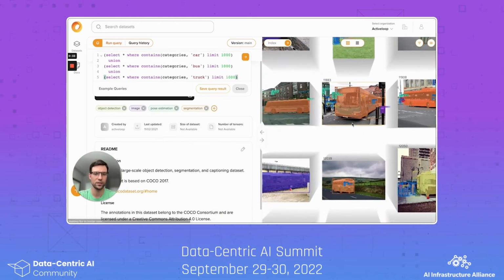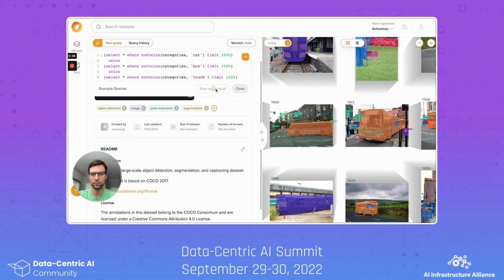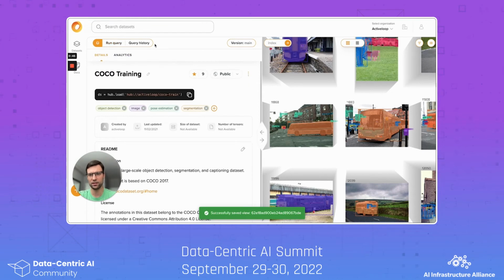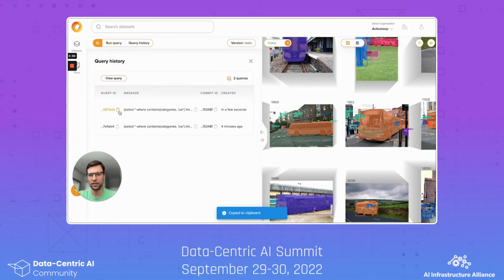We see lots of images of motor vehicles. Now, most importantly, I can save the query result. And then once the result is saved, I can see it in the query history. There it is right there. And I can then copy this ID and actually use the ID to load the query result in Python in order to train a model. So let's do that next.